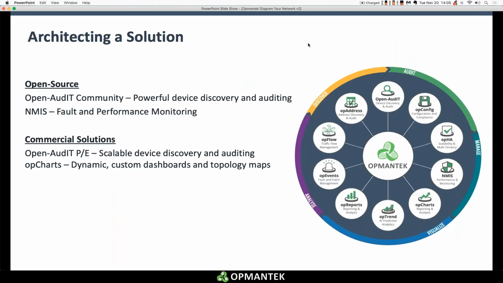So today we're going to be talking about two solutions, really. We're going to focus in on OpenAudit Professional and Enterprise, and we're going to talk about OP charts. Now you'll notice that I have two additional products on this slide. So we will touch on OpenAudit Community Edition, as well as NMIS, Augmantic's Fault and Performance Monitoring piece.